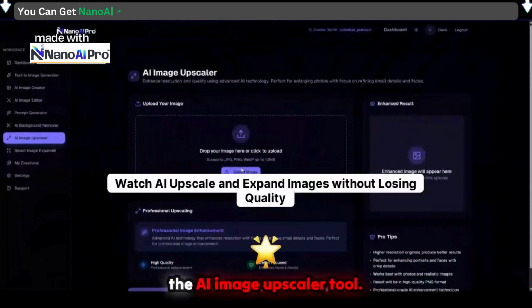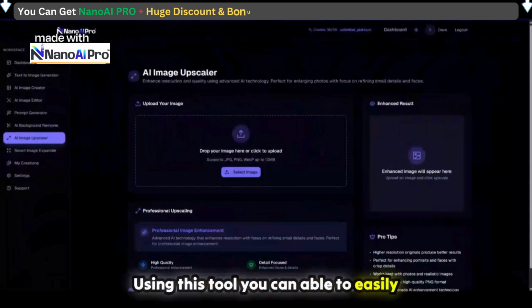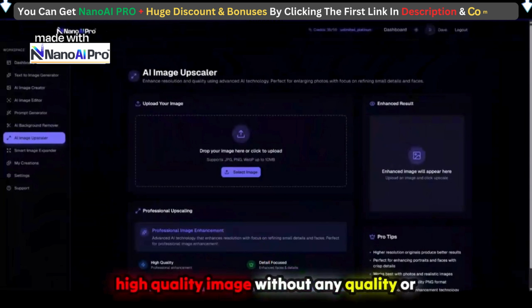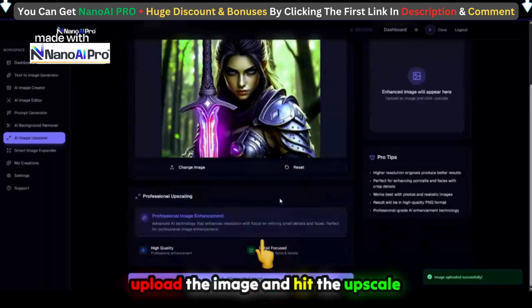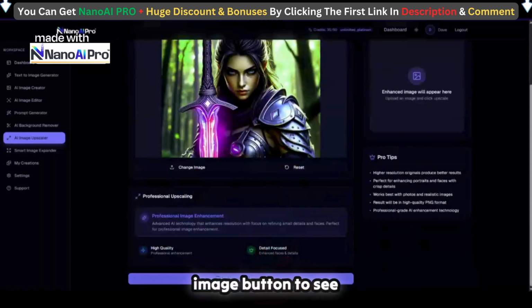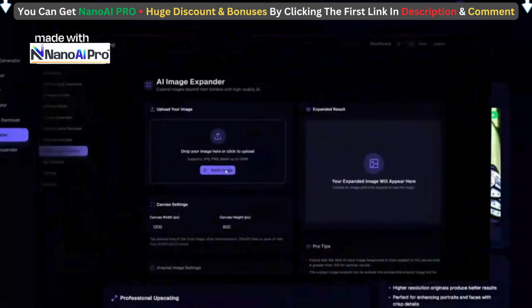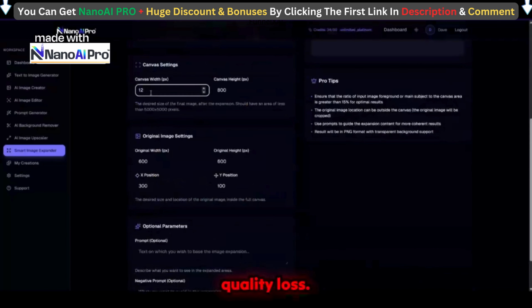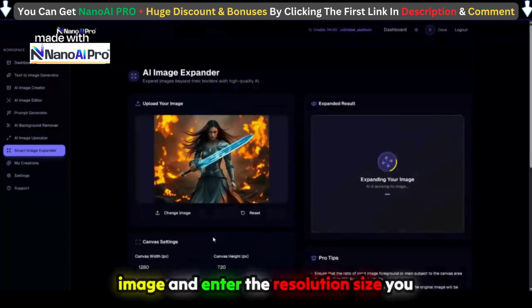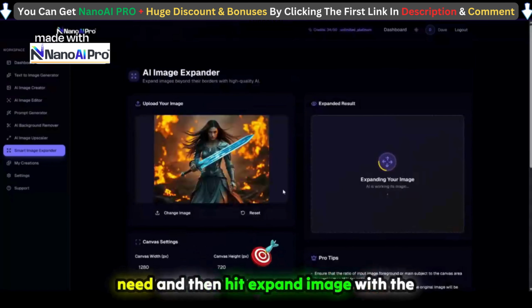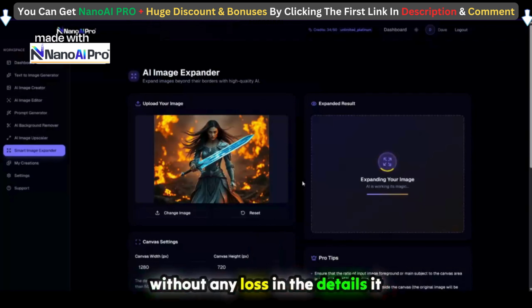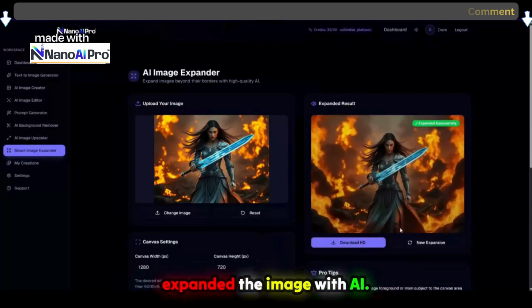Now, the AI Image Upscaler tool. Using this tool you can easily upscale your low-quality image into a high-quality image without any quality or details loss. Just upload the image and hit the Upscale Image button to see the magic. The last tool, called Smart Image Expander. It can expand your image without any quality loss. Just upload the image and enter the resolution size you need and then hit the Expand Image with AI button below to see the magic of this tool. Check the expanded image result. Without any loss in the details, it expanded the image with AI.